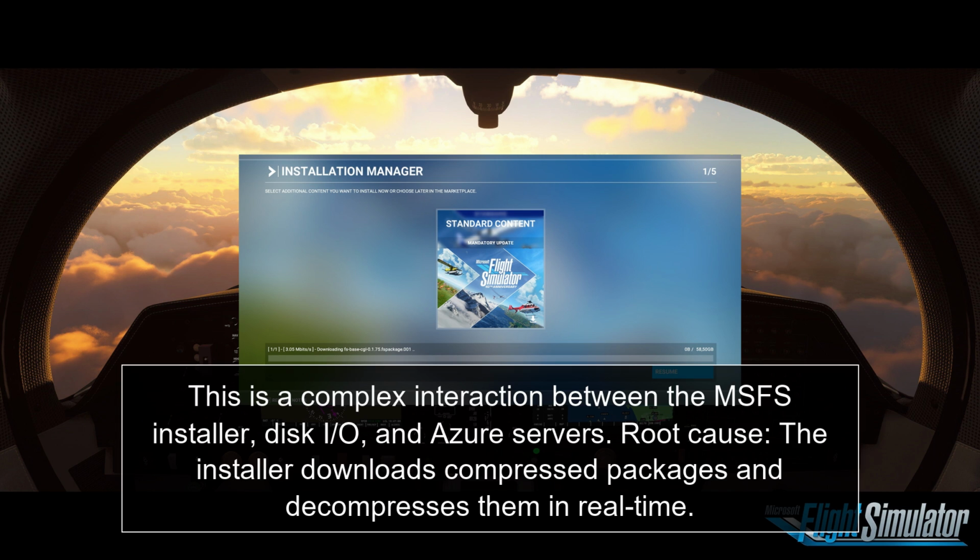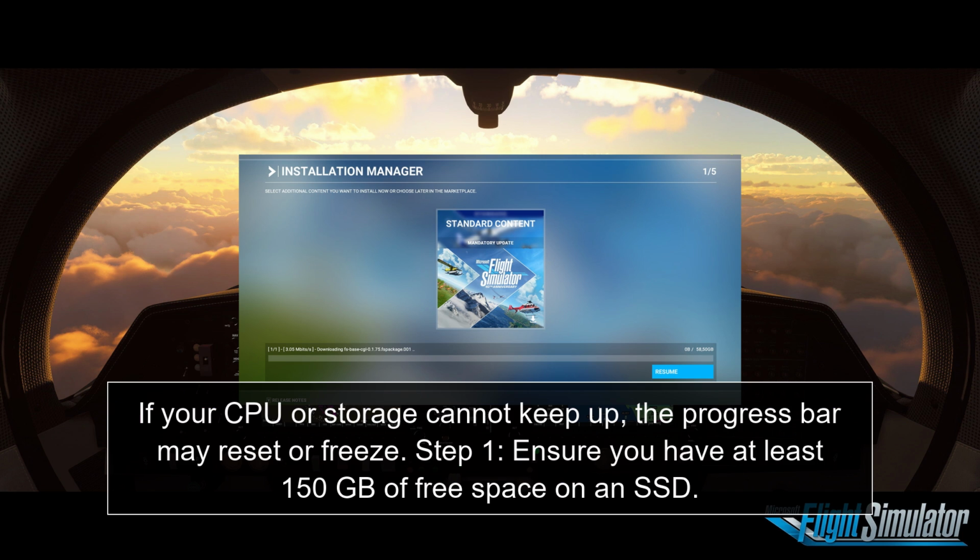This is not just a simple bug, it is a complex interaction between the MSFS installer, your disk I/O, and the Azure servers. First, let us look at the root cause. The installer downloads compressed packages and decompresses them in real time. If your CPU or storage drive cannot keep up with the decompression, the progress bar may reset or appear frozen.